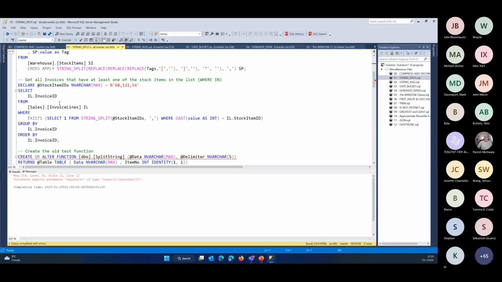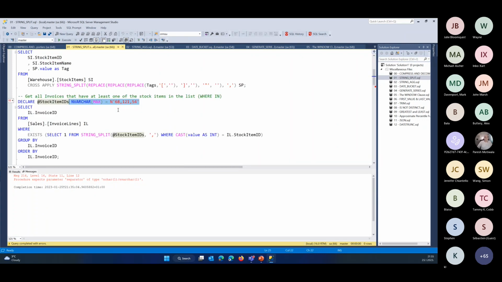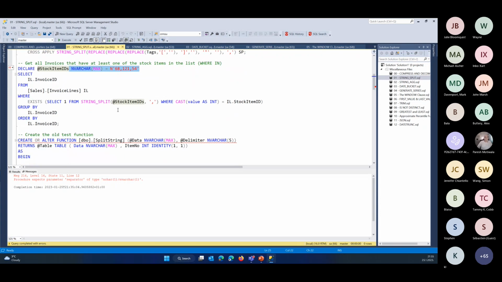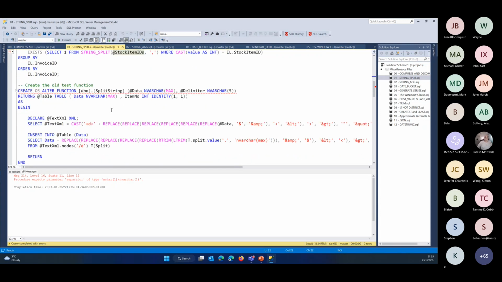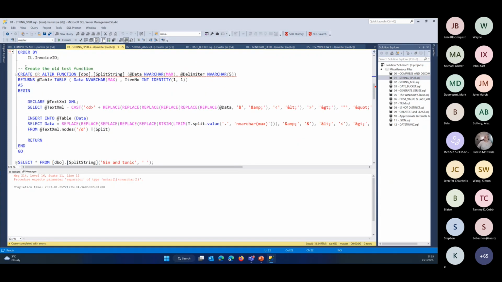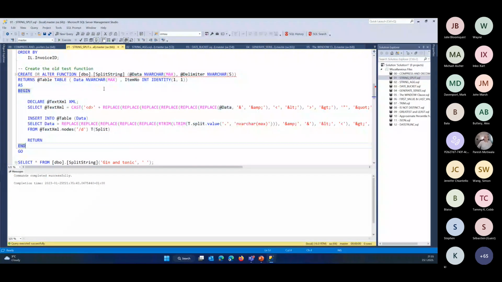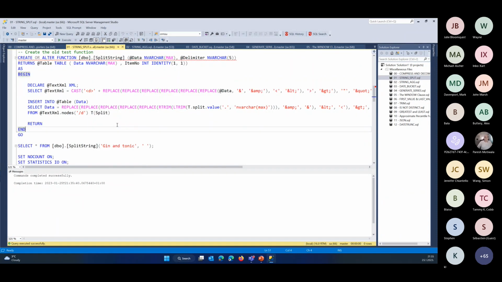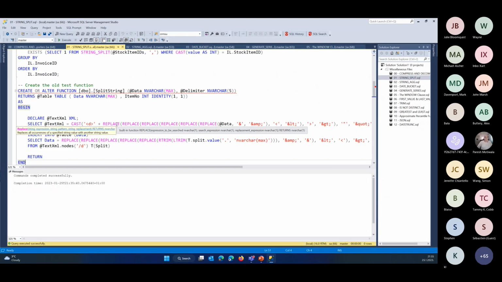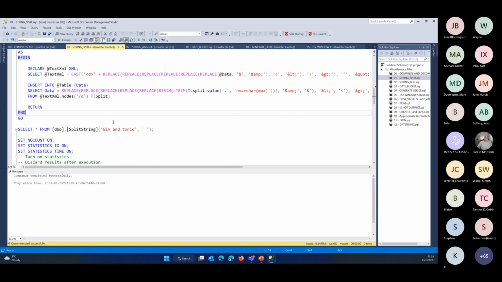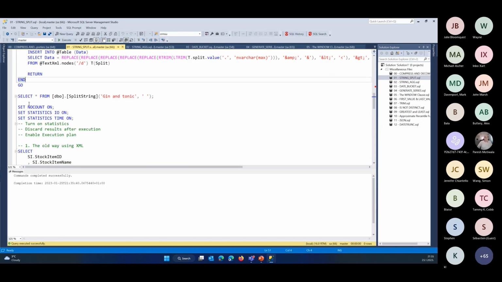You can use it in various ways, for example, as an input parameter of a stored procedure, but I want to show you the efficiency of string split. So I created a function that's using XML to split strings, and before string split, I think this was the most commonly used method to split strings.